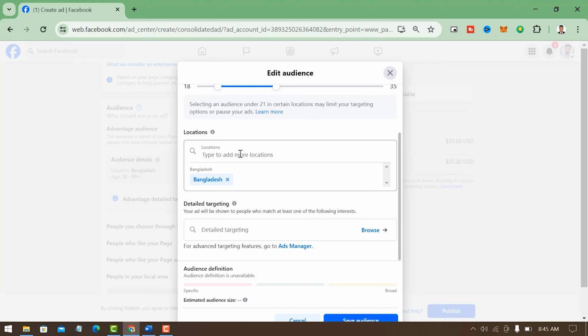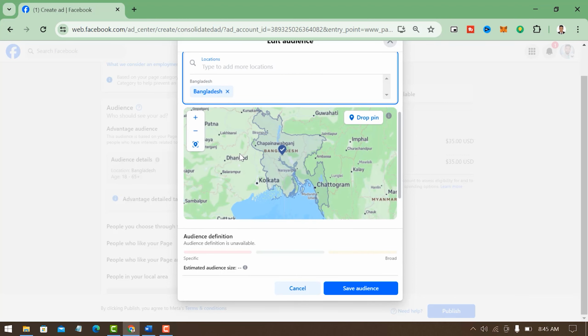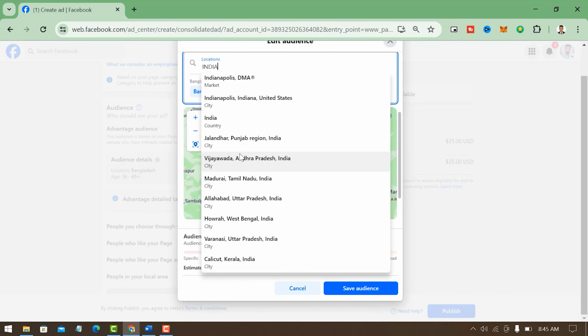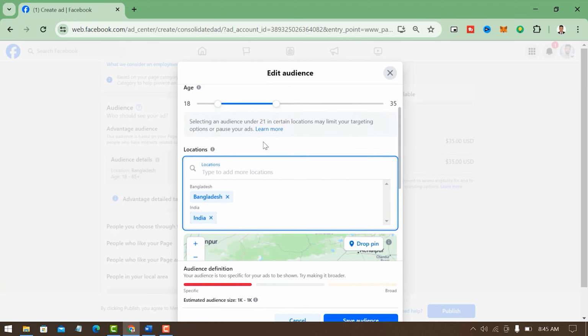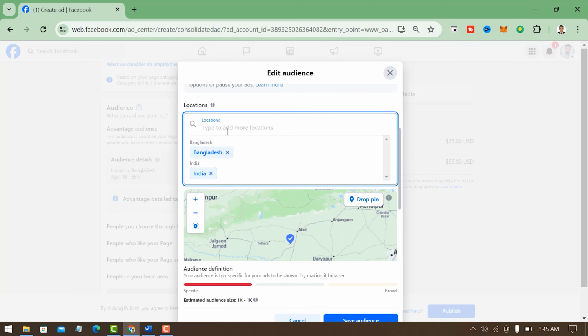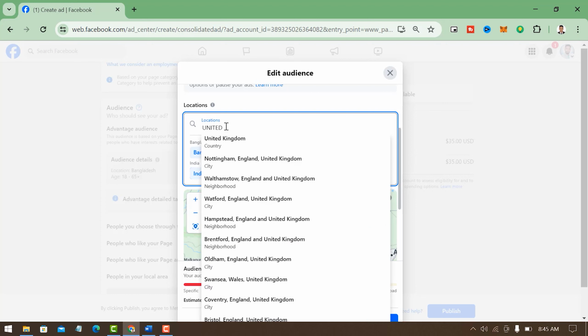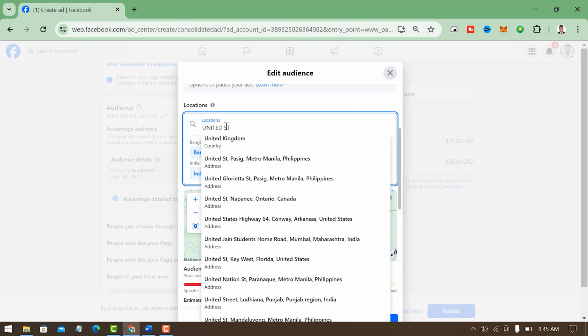Then you have to select your location, the locations where you want to show your ad. You have to type out here, like I want to show this ad in India also. So I have to select India and country, right? And it will be added here, see. So Bangladesh, India. And also if I want to show my ads in the United States, I have to do it like this, United States.